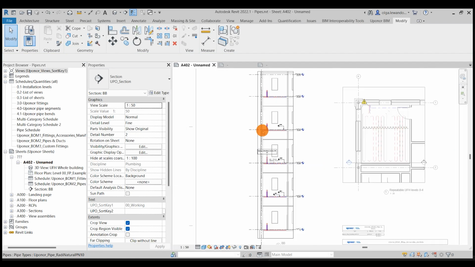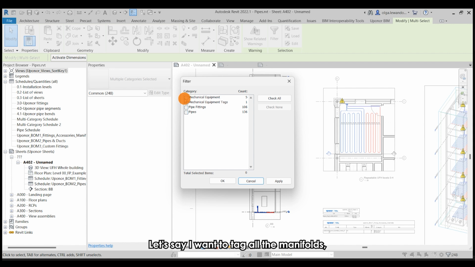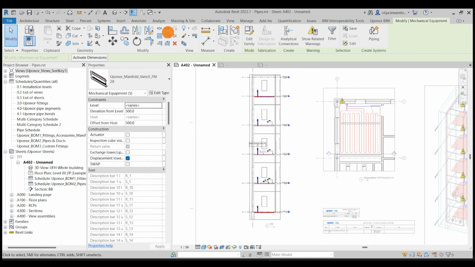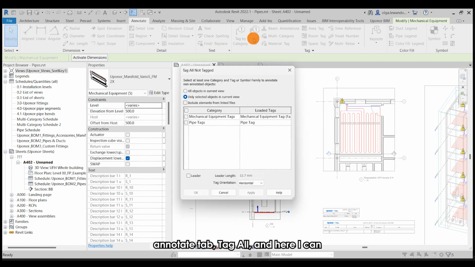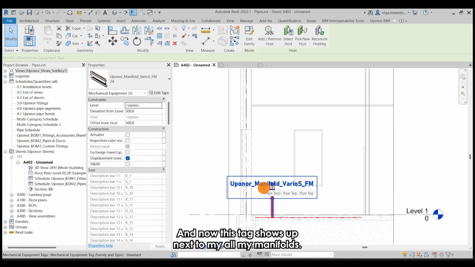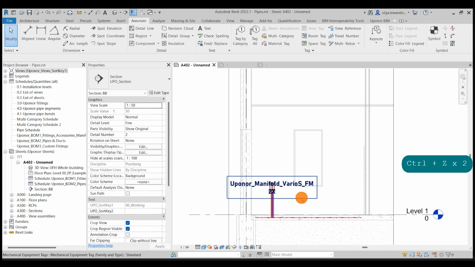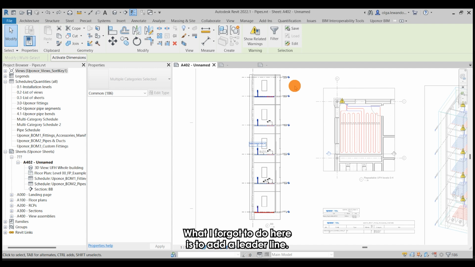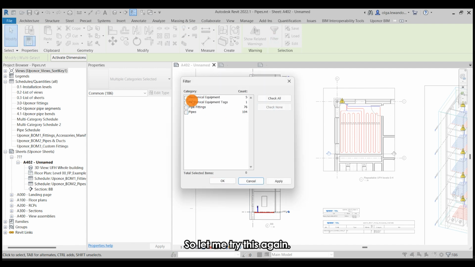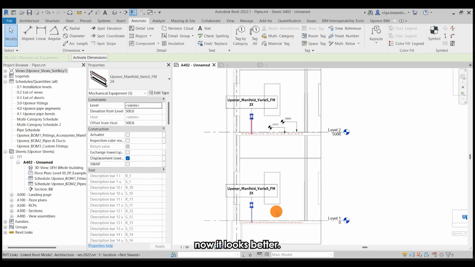If I would like to tag multiple elements at once, I can pick the one I'm interested in. Let's say I want to tag all the manifolds. Annotate tab, tag all. And here I can say only selected objects in the current view. And now this tag shows up next to all my manifolds. Can potentially move them. What I forgot to do here is to add a leader line. So let me try this again. Maybe I can filter it out first. And now it looks better.